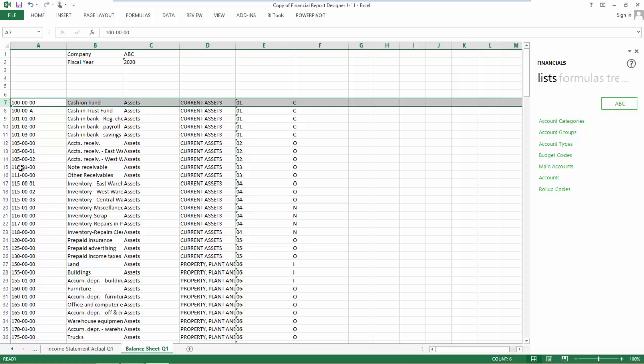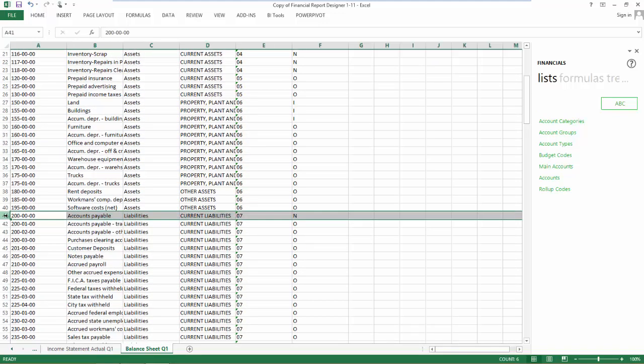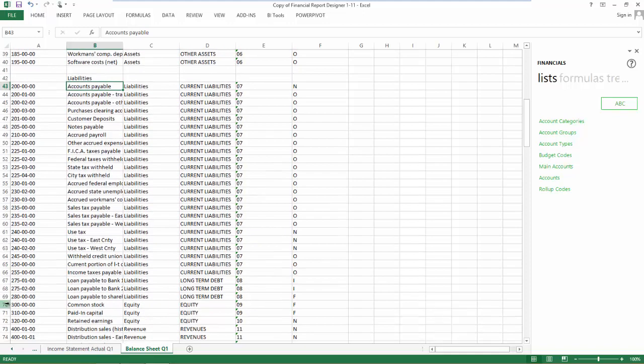We can now edit the list. Let's group the rows in each category and add some row labels to identify each group. To do this, add some empty rows in between the assets, liabilities, and equity accounts, and then enter the account category above each group in column B to identify the group.